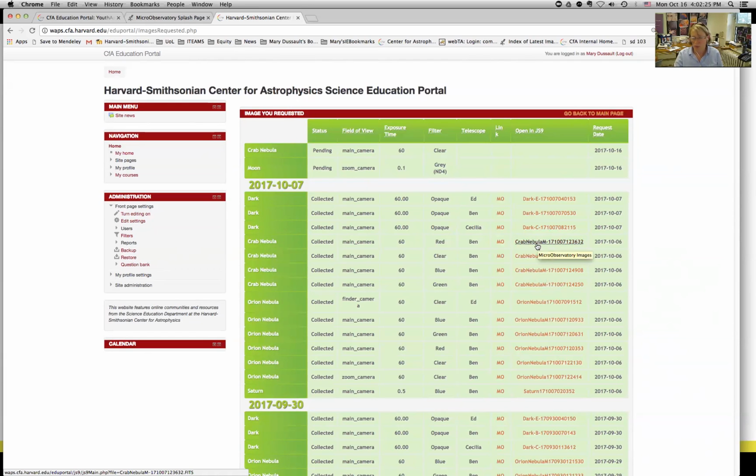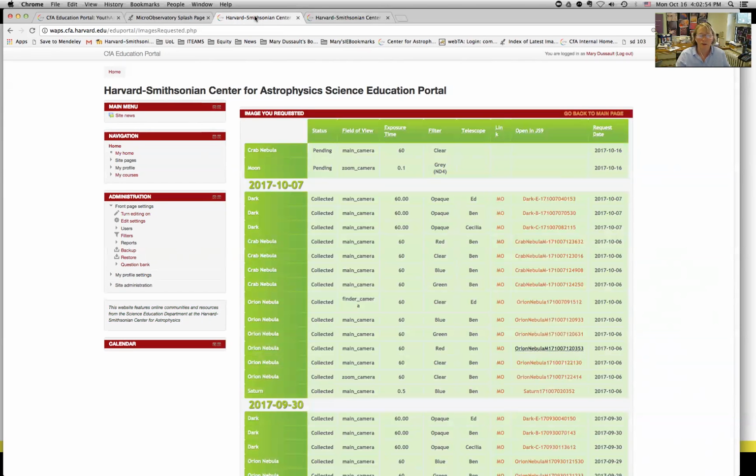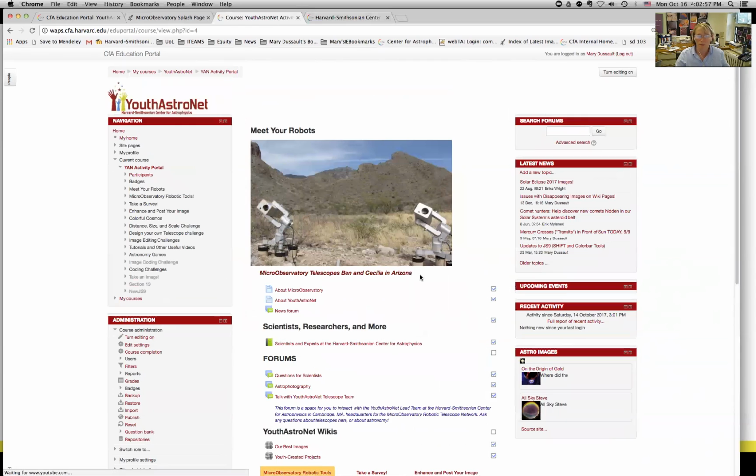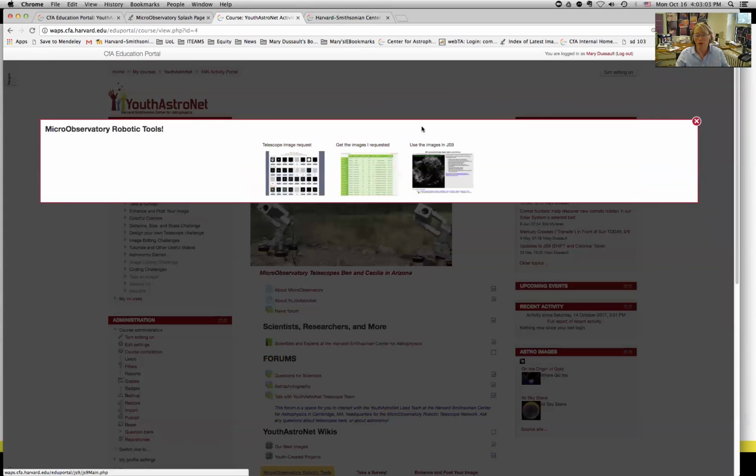So let's take a look at this Orion Nebula image that I took a few days ago. I'm going to look at this one here. I'll click on that, and it opens in JS9. Okay, it opens the image right in the image processing tool. I'm going to show you another way to do that right now. If I go back and go to the main page, the other way I can do that is by going right to the image processing tool. Remember, use the images in JS9. So I'm going to click on that.